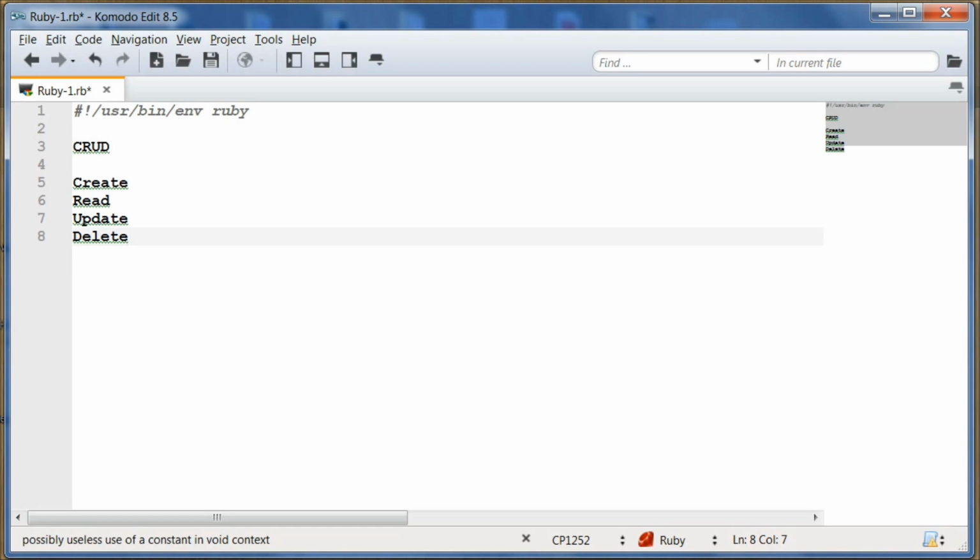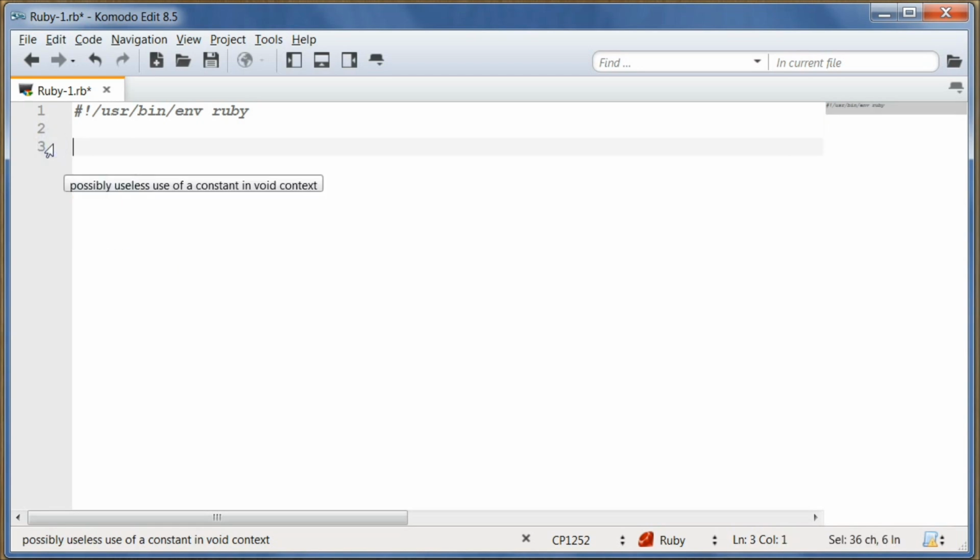Today we're going to be covering CRUD, and CRUD stands for Create, Read, Update, and Delete. That's referring to a hash that we are going to be creating today. So I've written that down there, and we can go ahead and delete that while you open up your editor. Let's go ahead and get started.